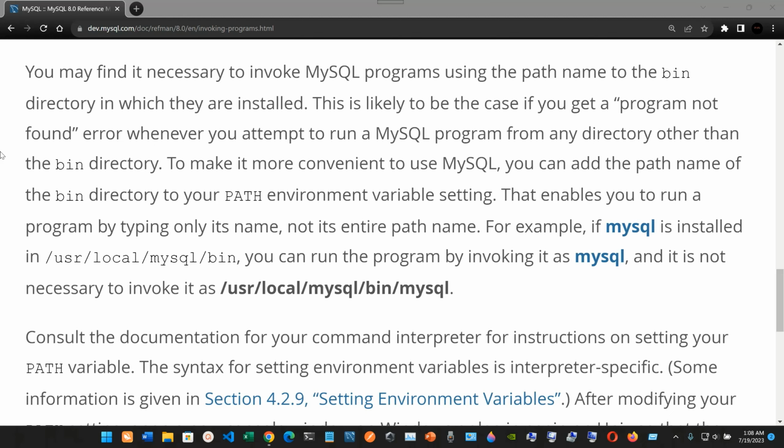You may find it necessary to invoke MySQL programs using the path name to the bin directory in which they are installed. This is likely to be the case if you get a program-not-found error whenever you attempt to run a MySQL program from any directory other than the bin directory.